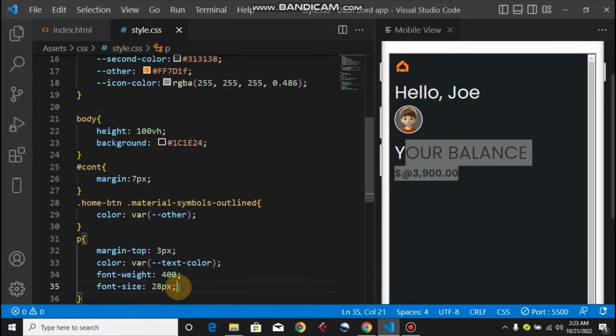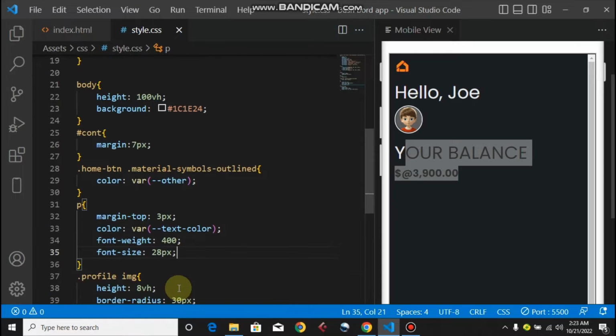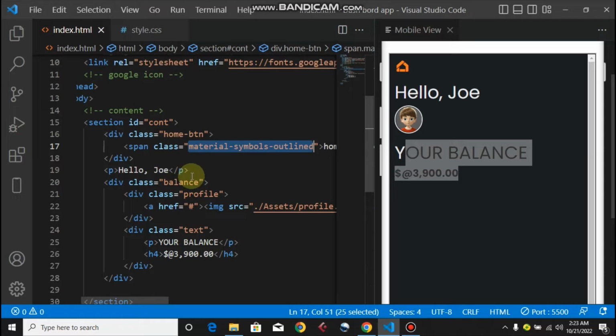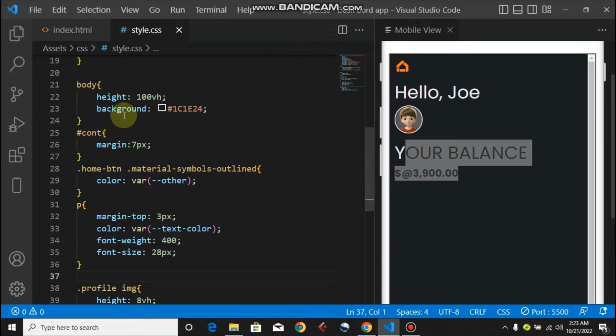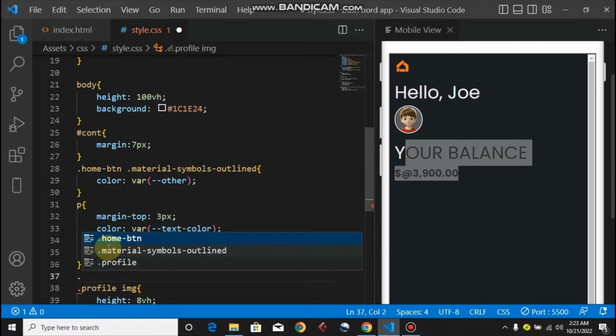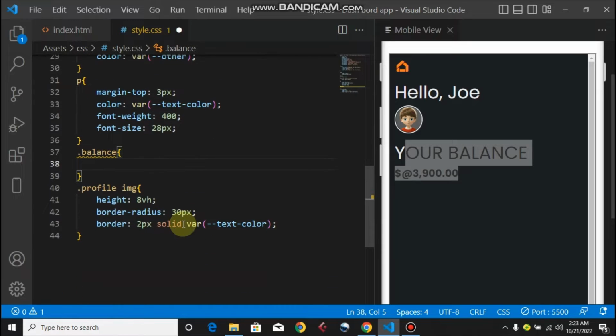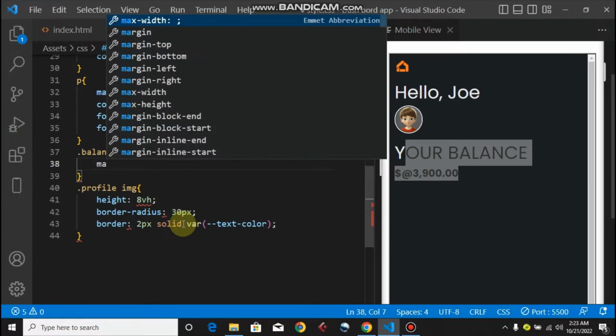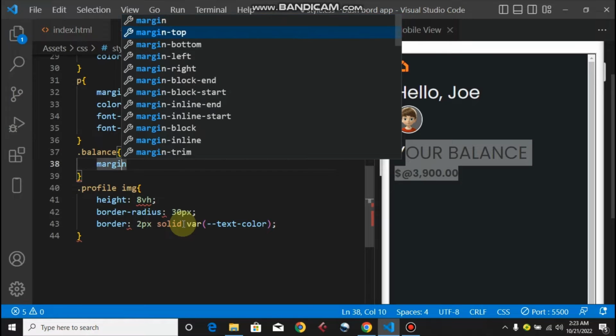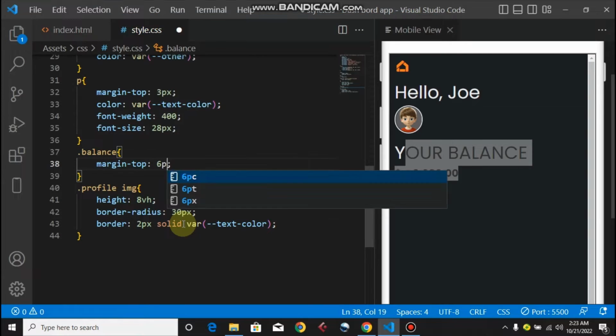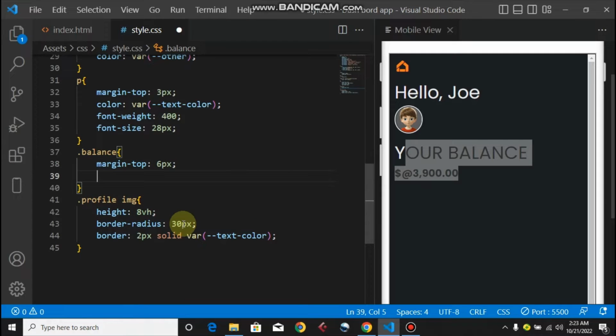Okay, now let's come to the balance. Let's save this. Okay, now our balance, we copy it, then we paste it here. So full stop, our balance. Let me scroll up. Okay, so in our balance, let's give a margin top of 6 pixels, and then we give a display flex.